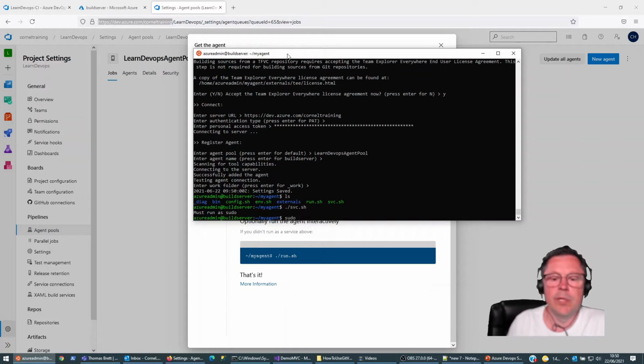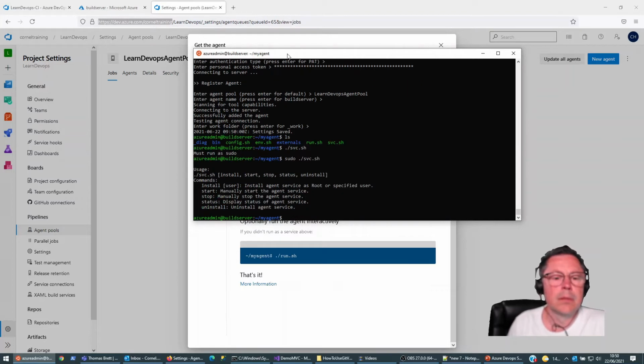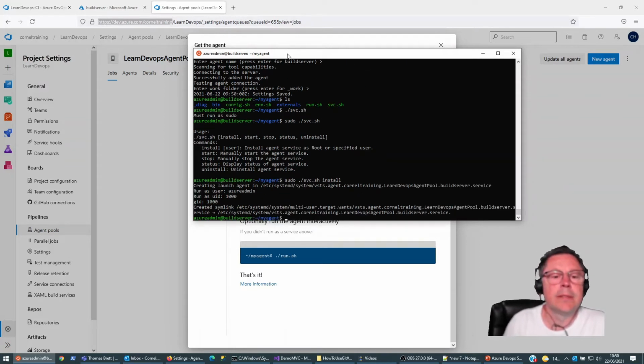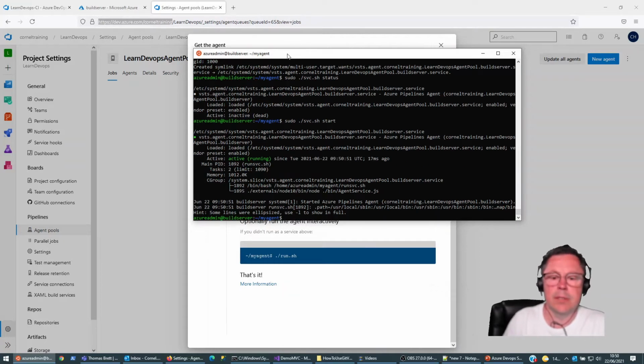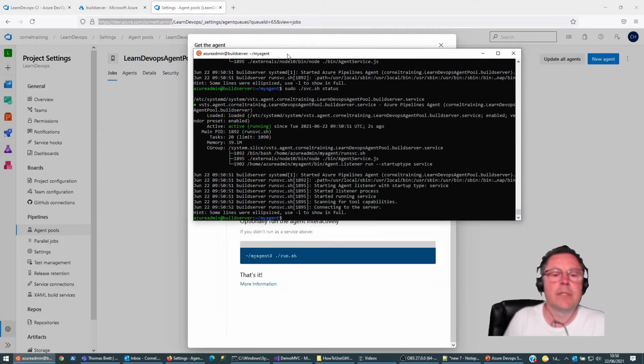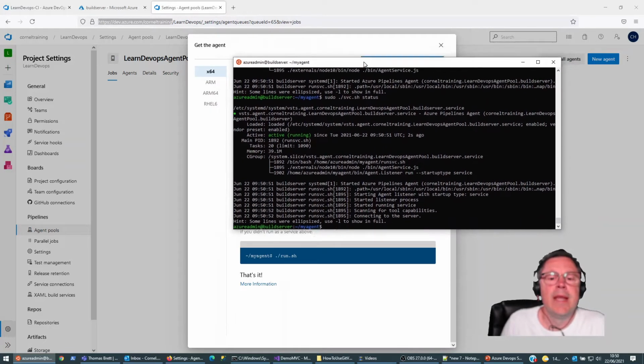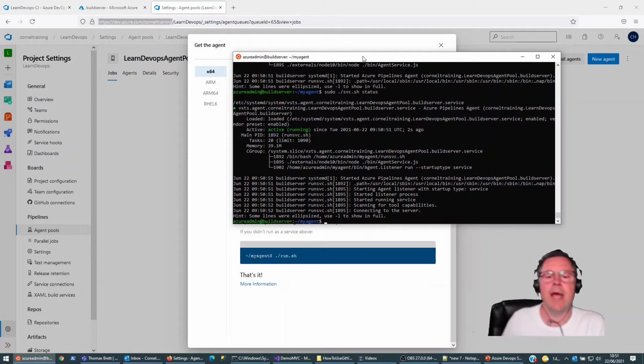Okay, so what we're going to do now is run it as a service. And we'd like to install it. And let's check the status. And let's start it. And let's check the status. Okay, so it's running. And now the build server is installed and the agent is installed, so Azure DevOps can talk to this build server.